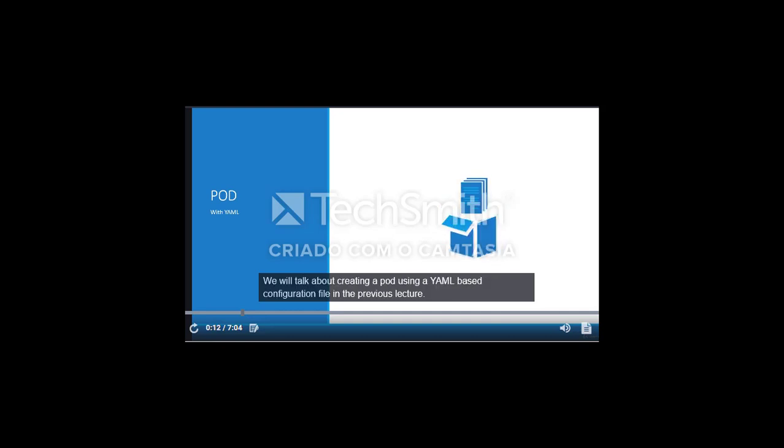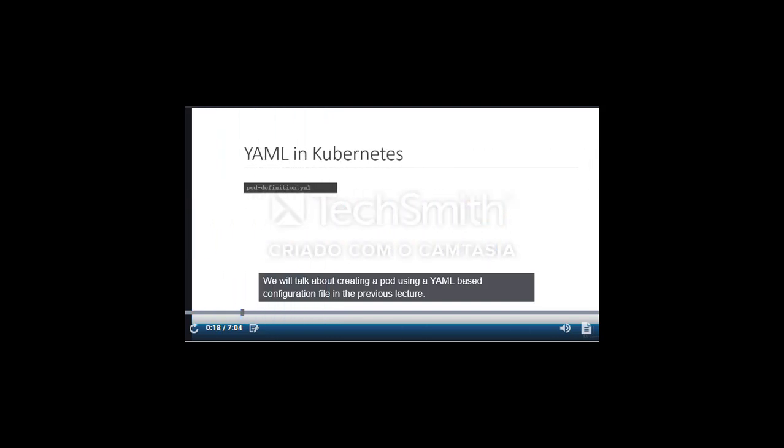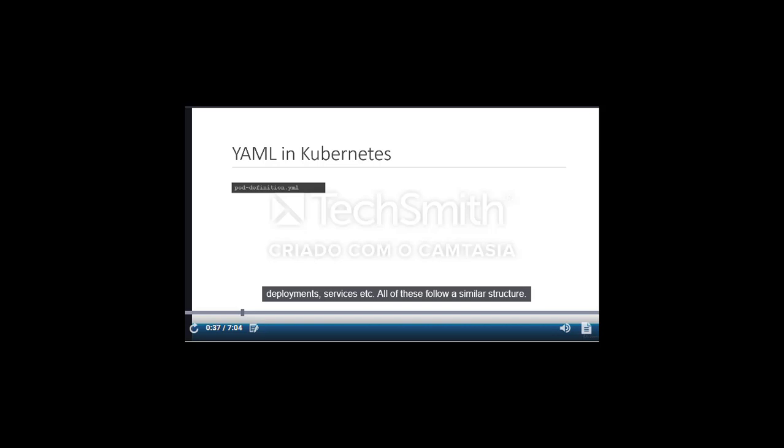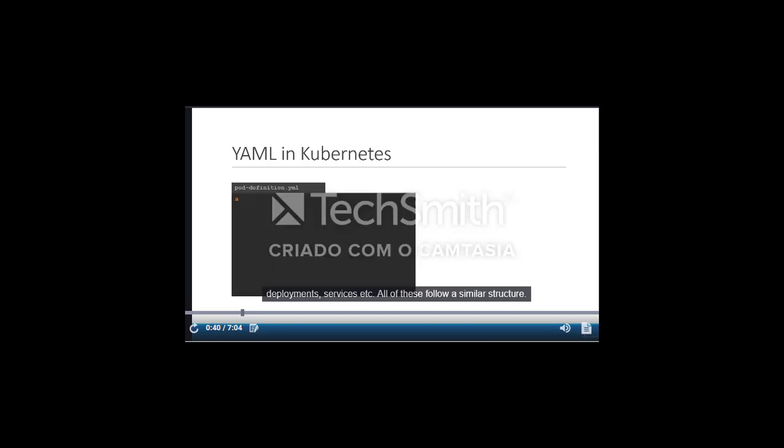In this lecture, we will talk about creating a pod using a YAML-based configuration file. In the previous lecture, we learned about YAML files in general. Now we will learn how to develop YAML files specifically for Kubernetes. Kubernetes uses YAML files as inputs for the creation of objects such as pods, replicas, deployments, services, etc. All of these follow similar structure.